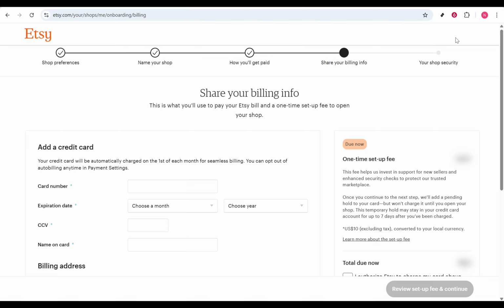Finally, complete your shop security. Follow the prompts to secure your account. This may include verifying your identity, confirming your email, and enabling security features like two-step verification. Choose a strong password and keep your recovery methods up to date.